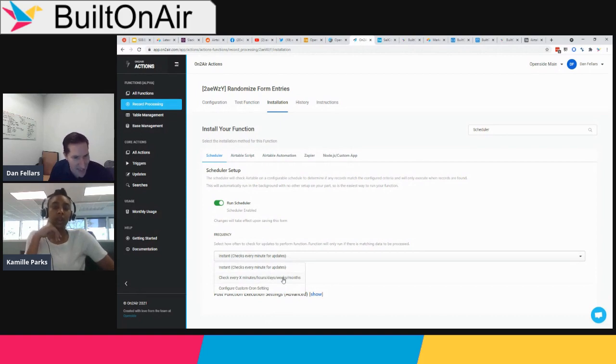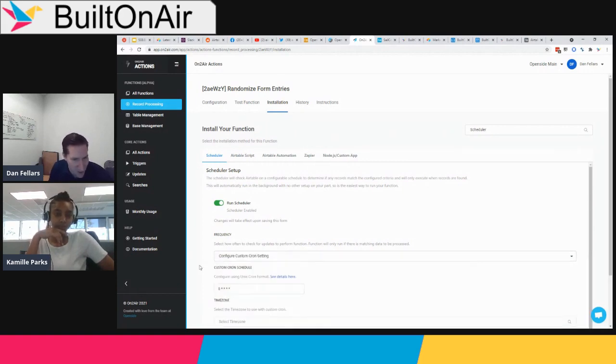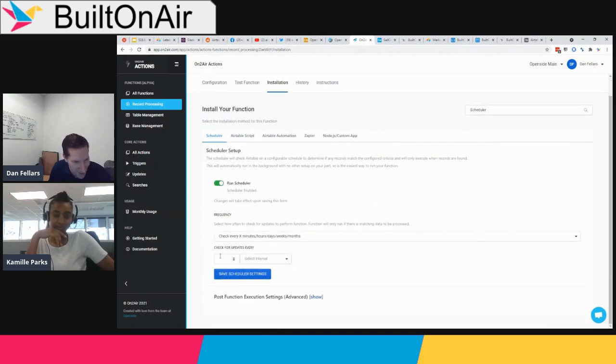And if you're familiar with how cron jobs work, you can even write your own custom cron job to schedule that as needed. And it can run at a specific day and time or day of the week. So fully customizable of how often it will run to process the data that you want to process.